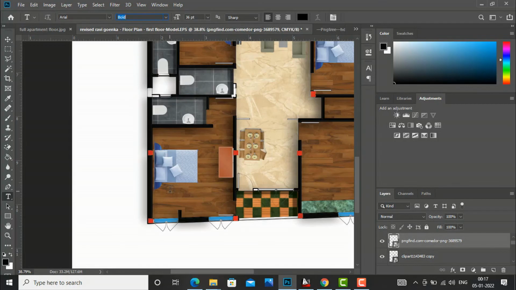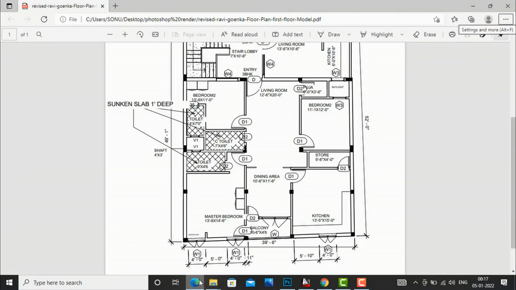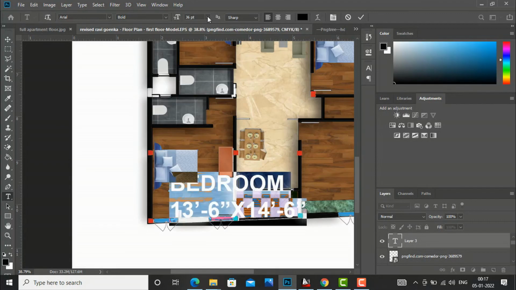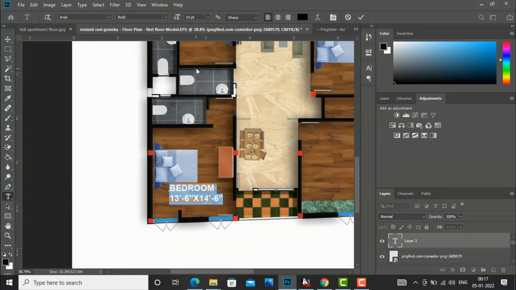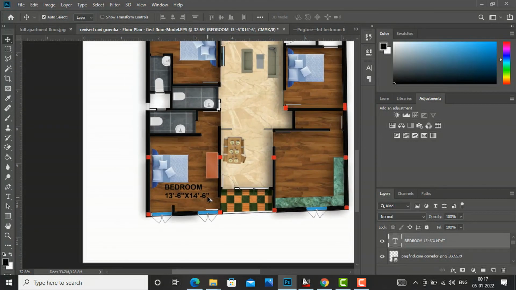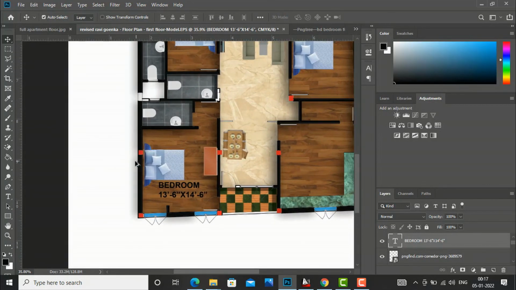First we will do scaling. So this is the bedroom. I will keep it bedroom, and you are required to take the size 13 feet 6 inches into 14 feet 6 inches. So you will enter 13 feet 6 inches by 14 feet 6 inches, and I am going to change the scale to 14, and now it's okay. So yes, you are seeing that the text is changed to 10 feet 6 inches into 14 feet 6 inches.